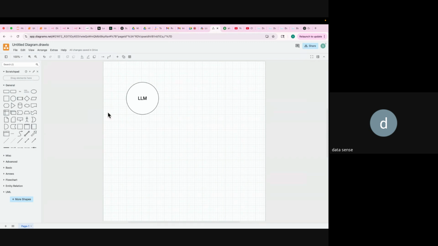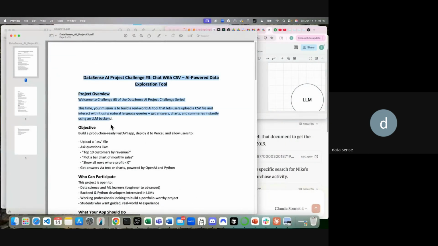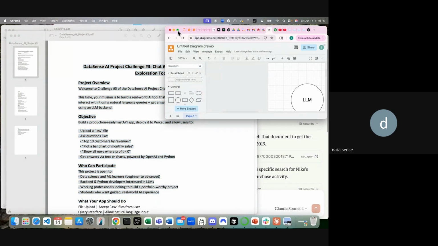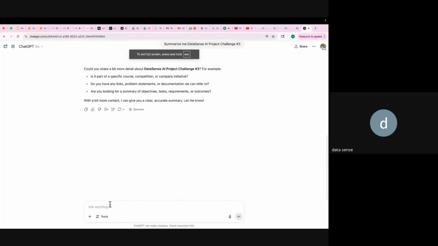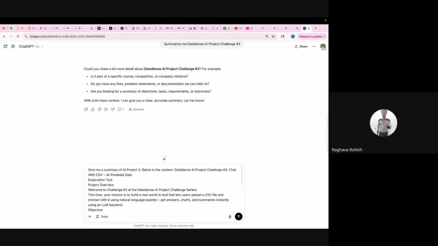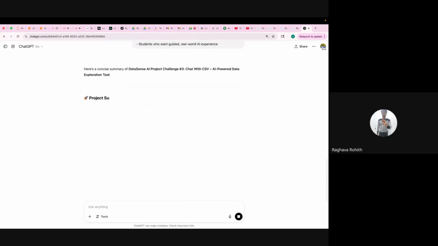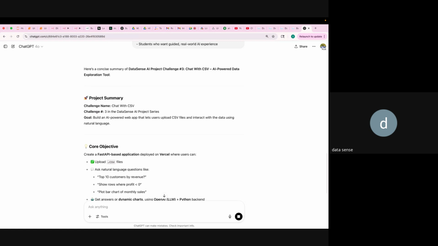First, but tell me, if I can give this information here, let's say I copy this text into ChatGPT, and I ask it now the same question, give me a summary of AI project 3, and below is the context. Will it be able to answer now? Yes, it will be able to answer. Why is it able to answer? Because I have given it some context, right? Because I gave it some limited context here.